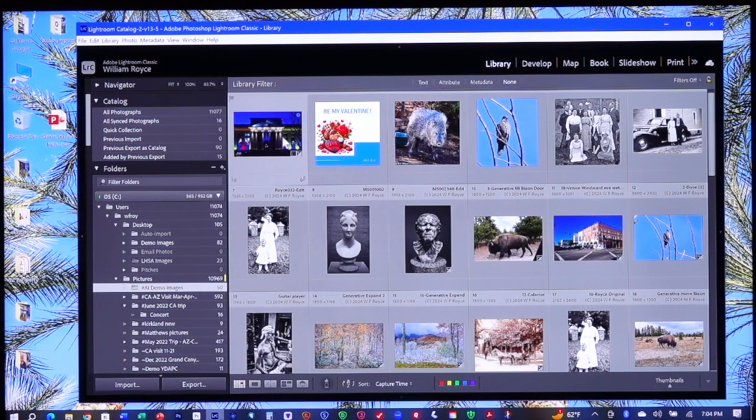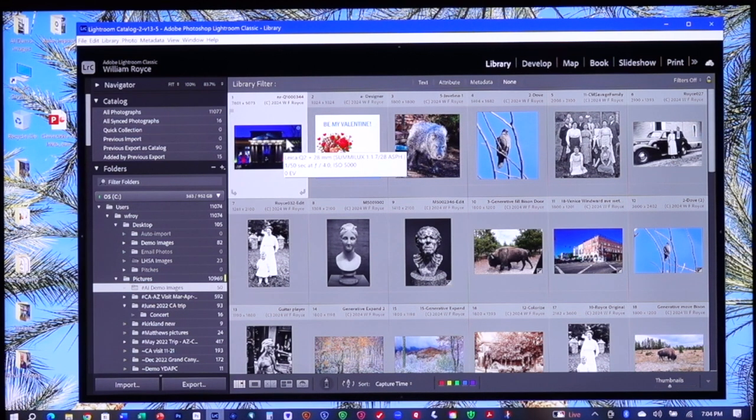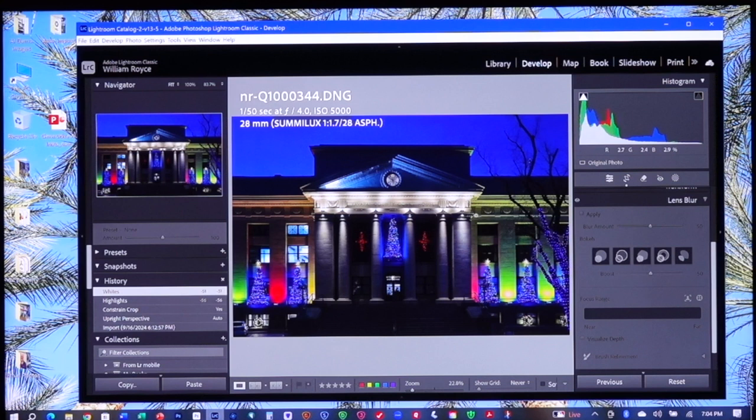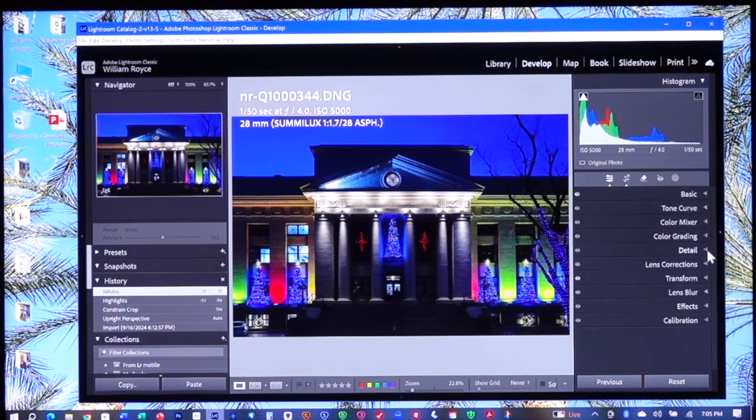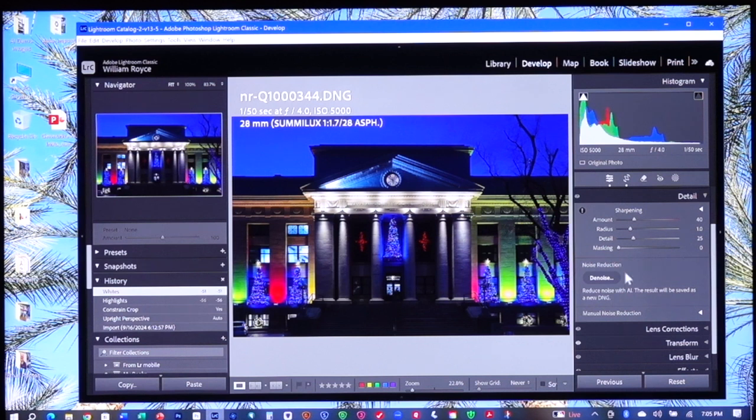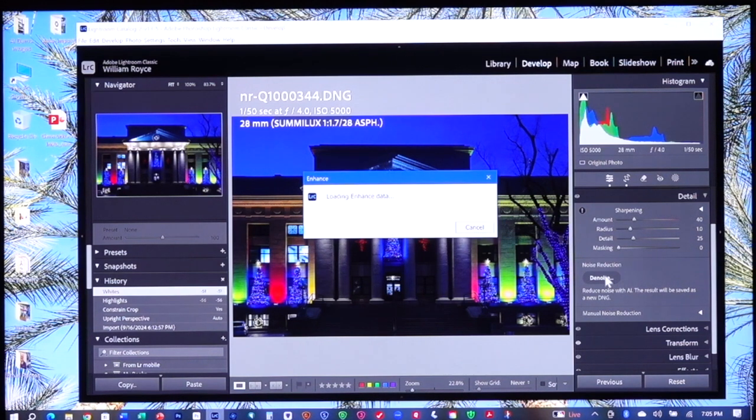That's right. Oh, here we are. So denoise, the AI version of it does not work except on color raw. That's what I mentioned before. So this is taken at ISO 5000, so there's a bit of noise there. And I'm going to go to the detail panel and select denoise. And if you're in an image that it won't work, there'll be a notice on here that says this won't work.